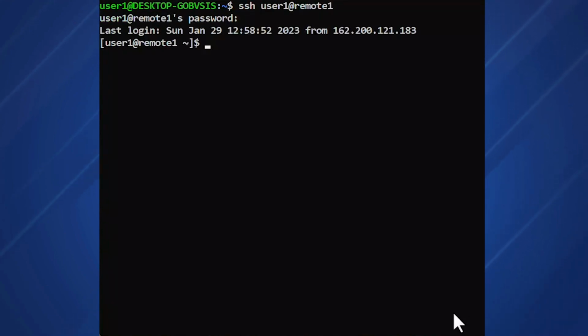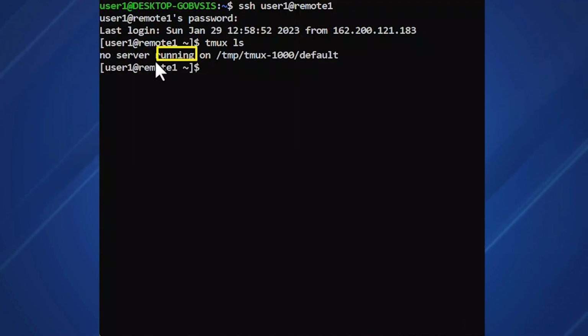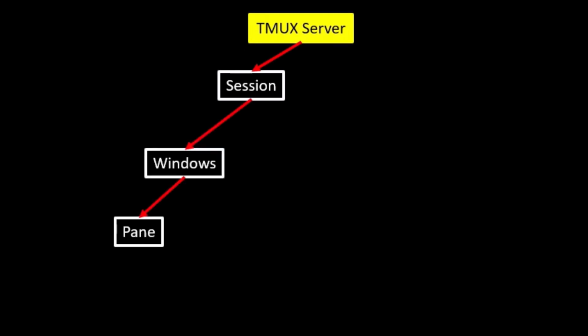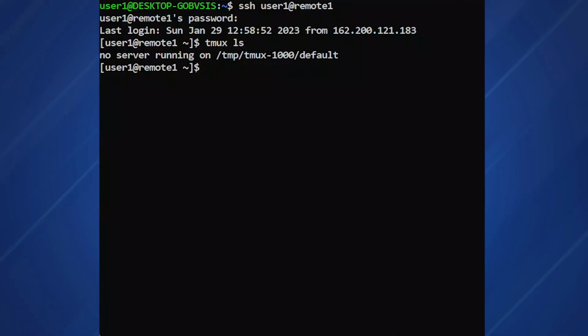Let's jump right in. The first thing I'll do is remote to our server. If we type tmux ls, we are told there's no server running. A TMUX server manages all of your sessions, windows, and panes, which we'll go into. But since we have no TMUX server yet, none of those entities exist. Assuming you have TMUX already installed, we fire up a TMUX server by simply typing tmux.